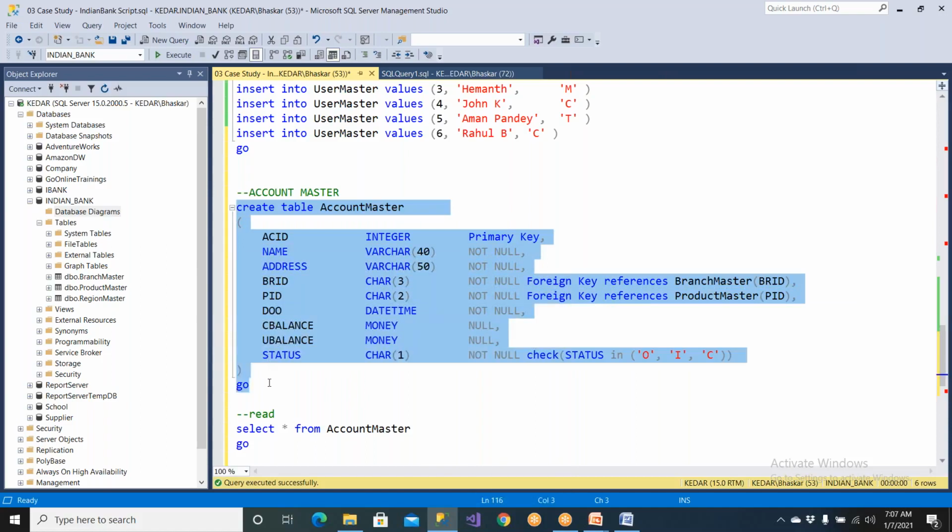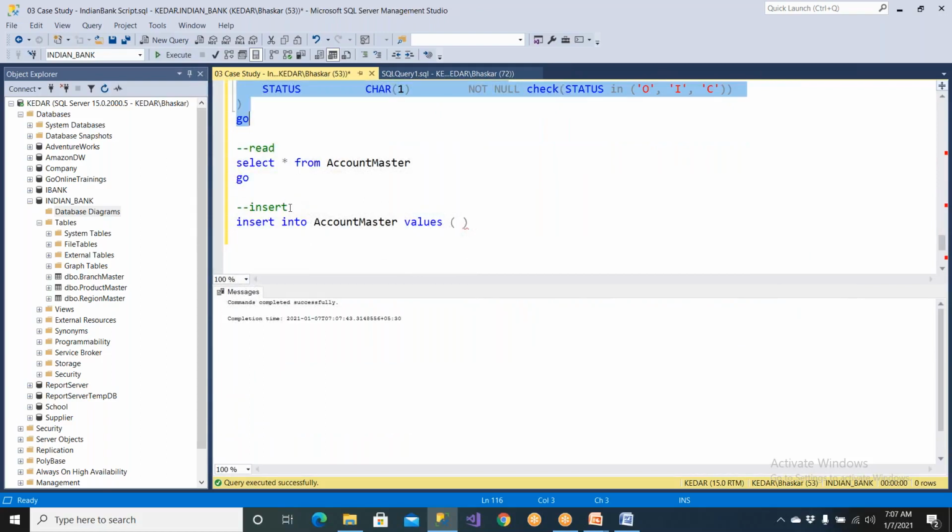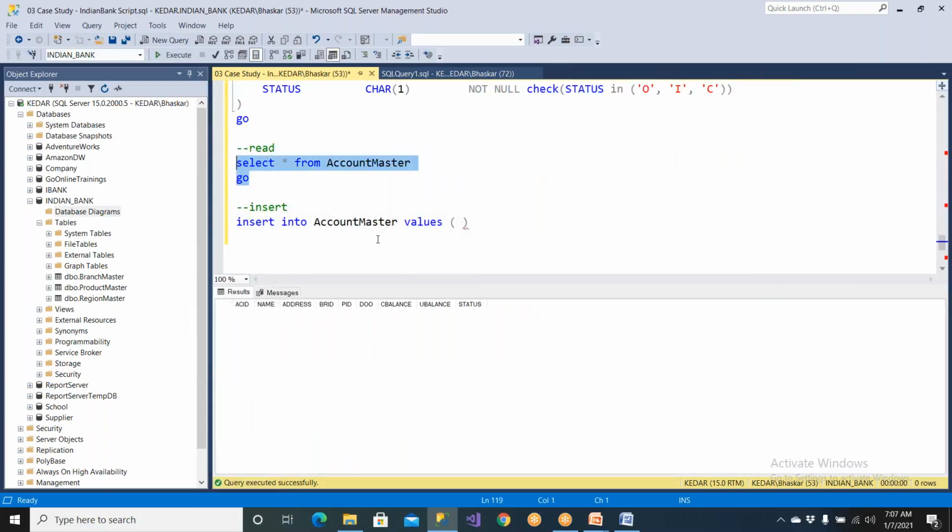So this is the table I wanted to create. Make sure that I'm in the iBank database. Many people will not see, they'll create this somewhere else. So create it. Now this is the table.